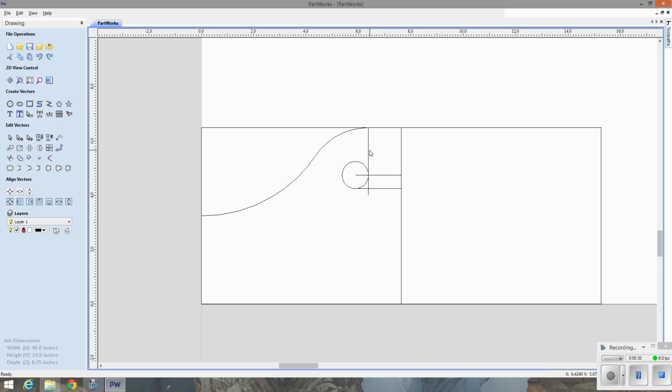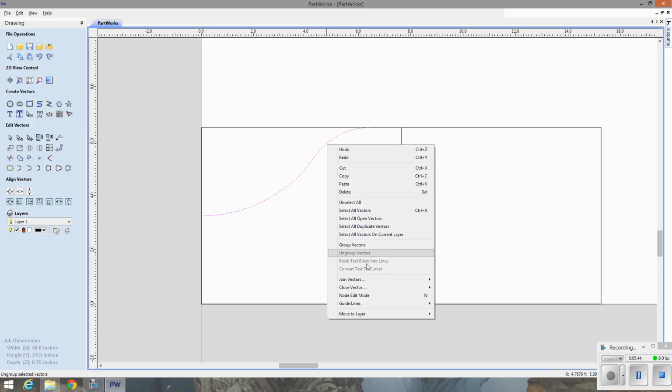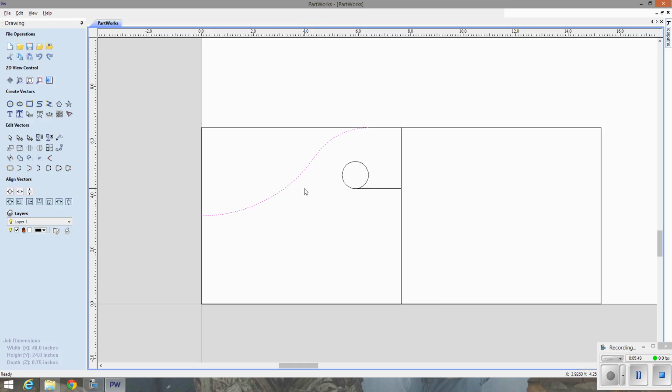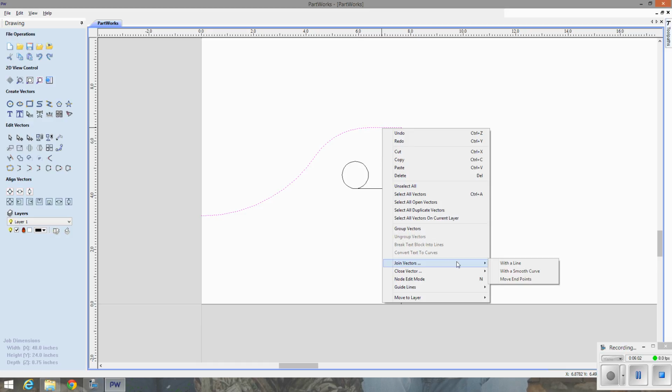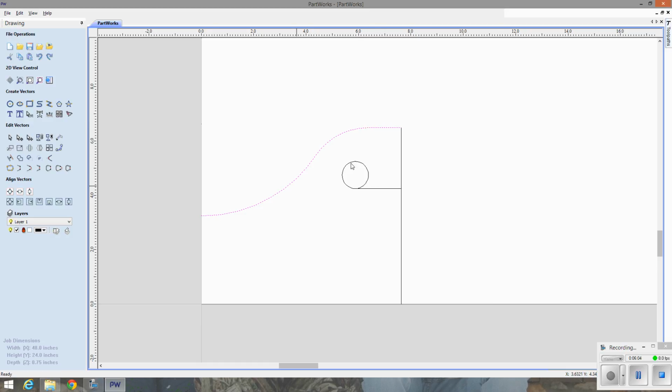And what we're going to do next, we can delete that line. We can delete that line. We are going to select the part of the ellipse and, holding down the shift key, select the circle. We're going to hit join vectors with a smooth curve, and that just makes that one piece. So we can delete our rectangle, select our curve here, select this straight line, and we're going to join vectors with a line, and that makes that one solid piece.